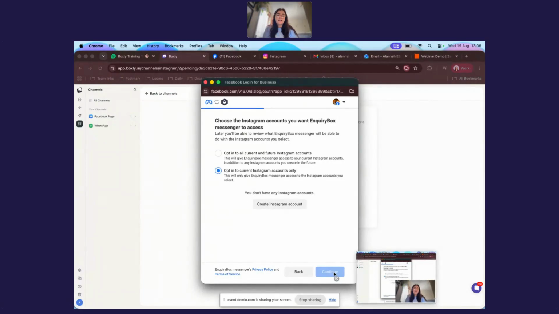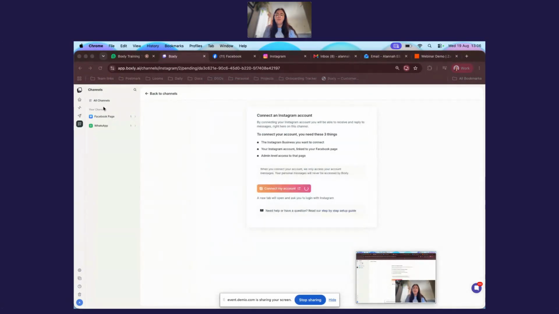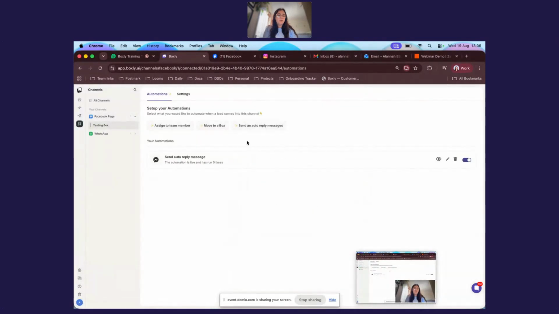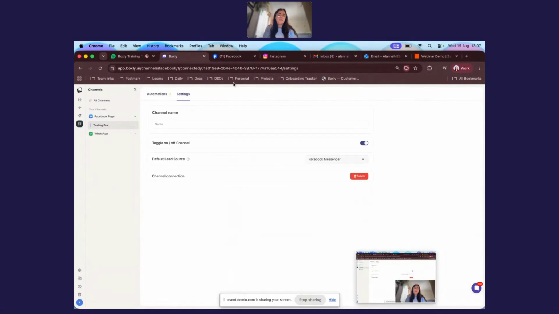Again, it will be exactly the same as Facebook, so you will be able to see your automation. The automation for Instagram and Facebook DMs is exactly the same, and you'll have the same settings to toggle the channel on and off and to change the lead source, which will be defaulted to Instagram Messenger. Again, if you have any questions about that, please let us know directly.